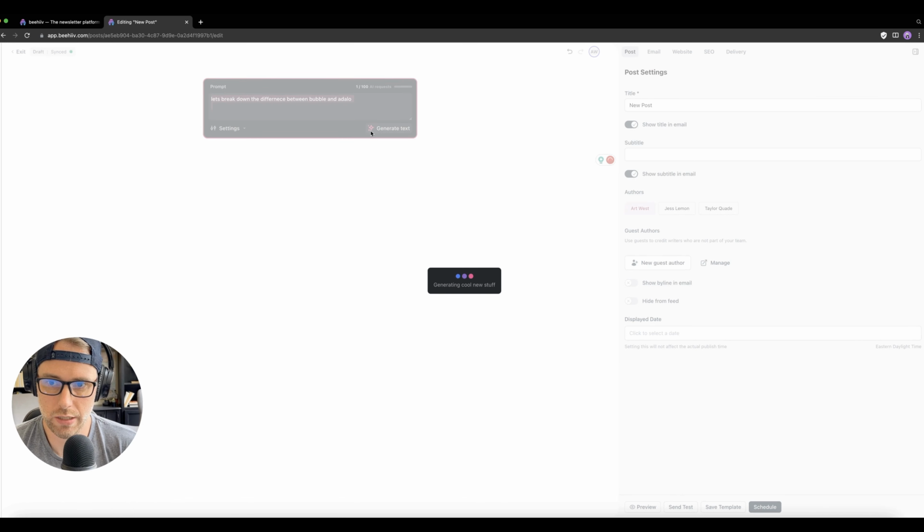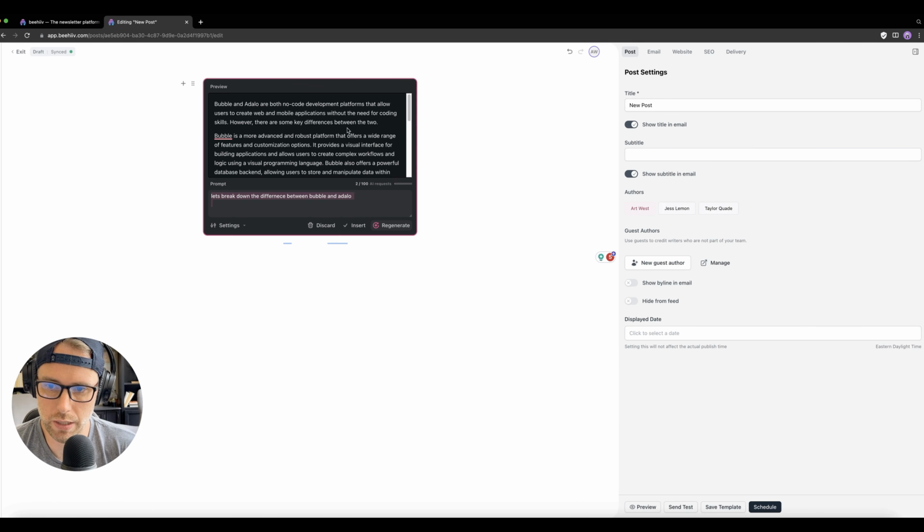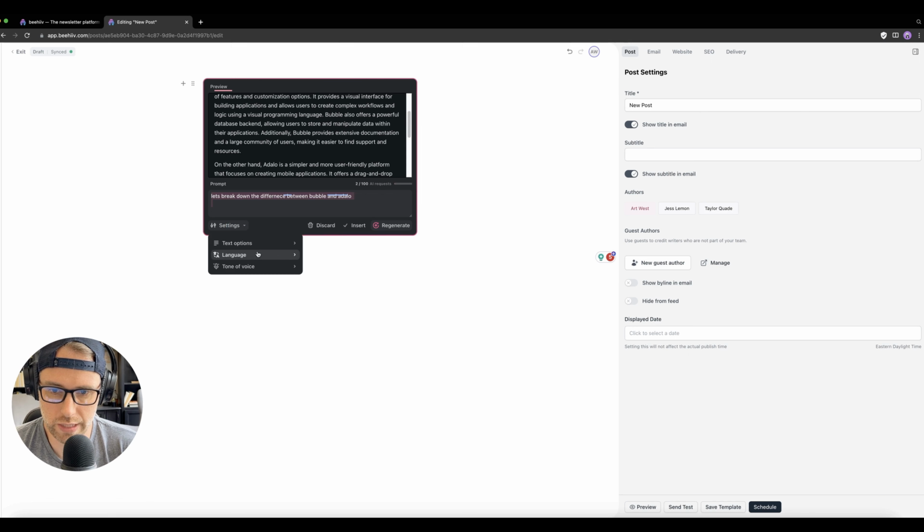This will just take a second to spin up. Hopefully, we might have to iterate on this if this is not giving us a good answer, but it looks like it is. So it's giving us a breakdown of these two platforms. Super cool. You can go to the settings. You can actually adjust some of these options.